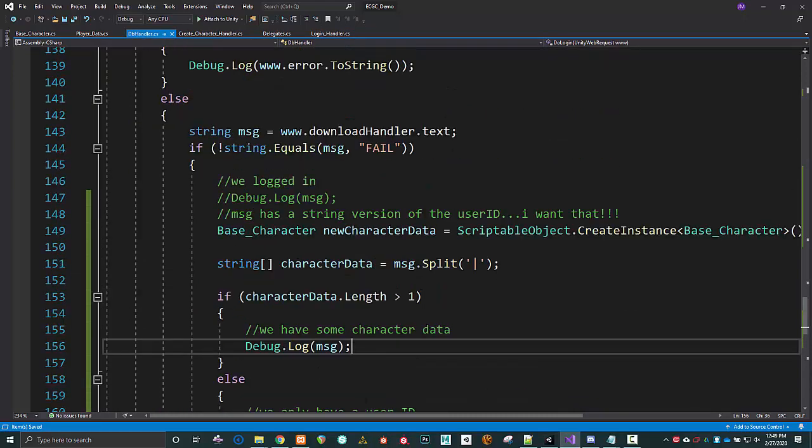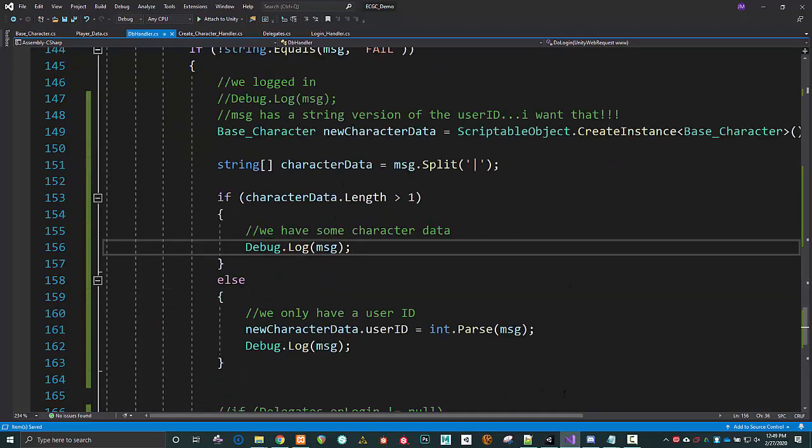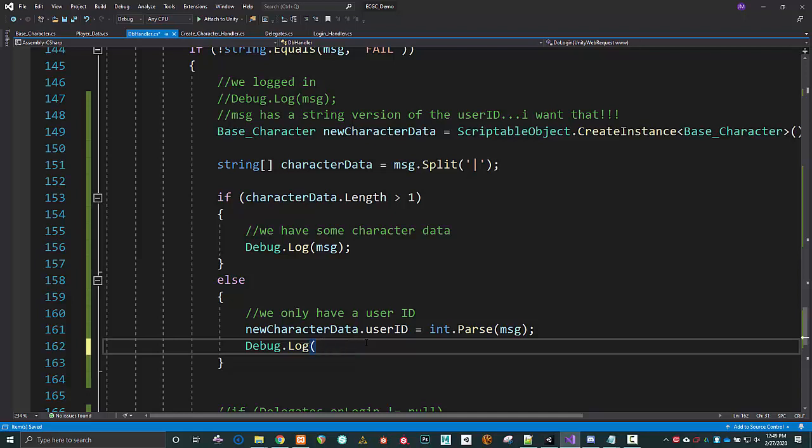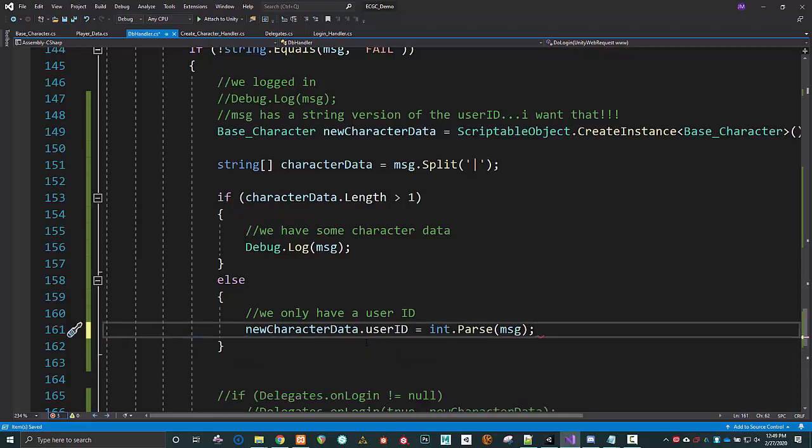My DB handler is figuring this out, so what do I need to do with this? I'm going to make my database handler do the parsing of this because I think that's the data side of things, personally. Just my personal opinion. So let's say debug.log. Okay, so this is fine. I'm happy with that.